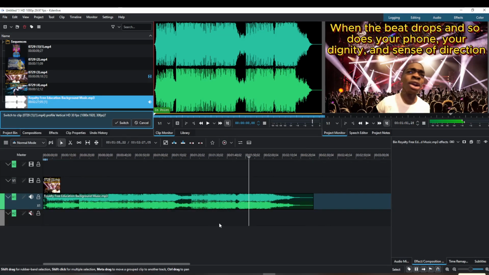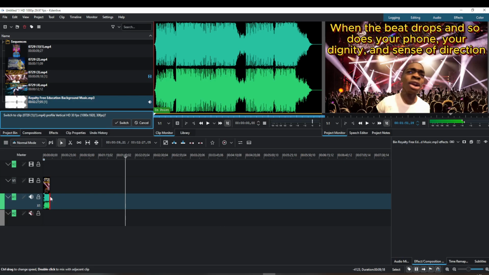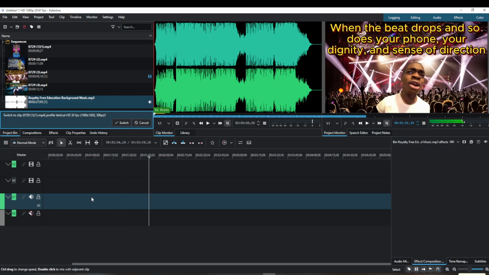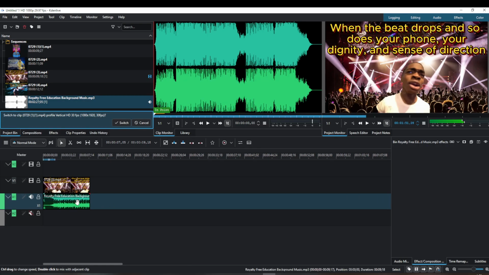Now it's time to adjust the length of the music. You might notice that your music clip is longer than your video. What you can do is drag the edges of the audio clip so that it matches the duration of your video exactly. This ensures a neat and professional finish without any awkward cutoffs or silence at the end.